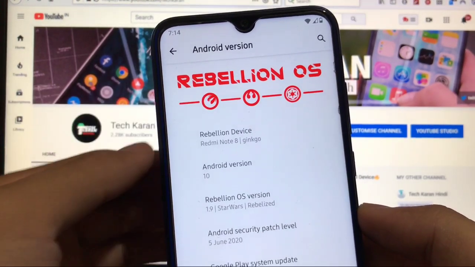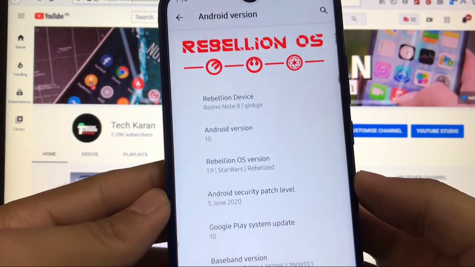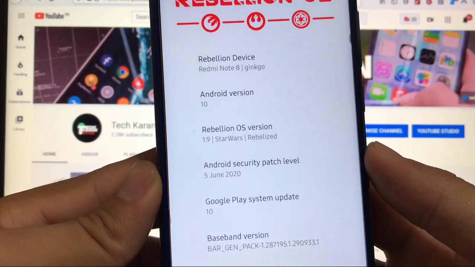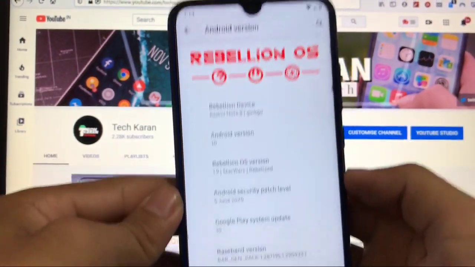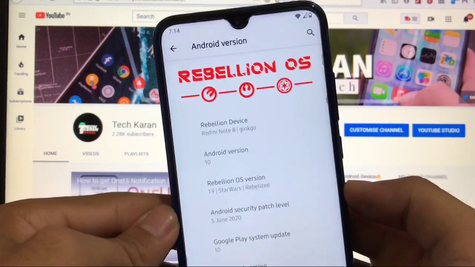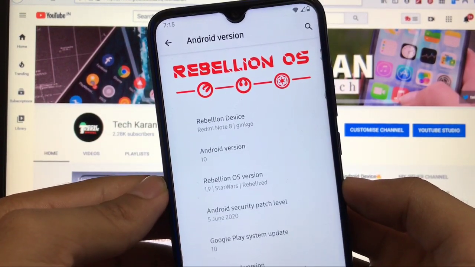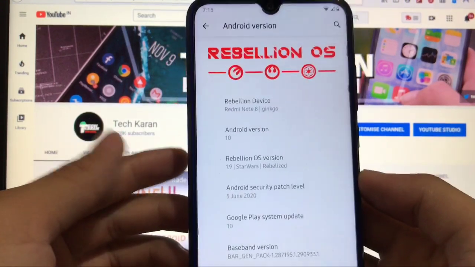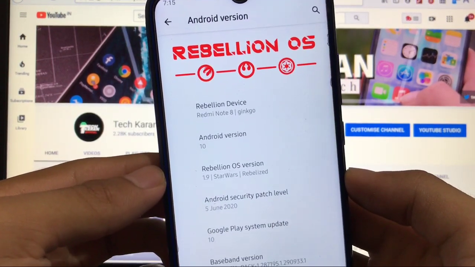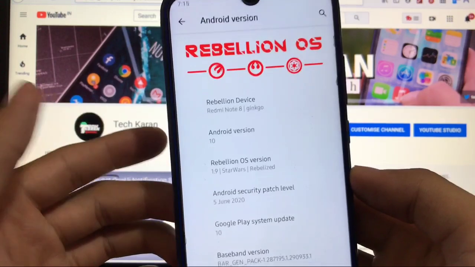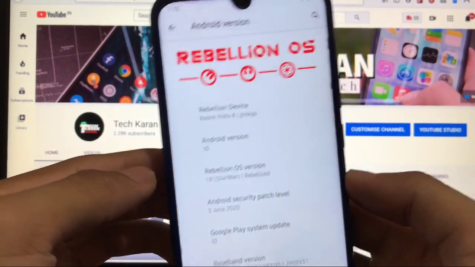So we have installed Rebillion OS custom ROM based on Android version 10 with security patch of 5th of June 2020 on our Redmi Note 8 Ginkgo. Why I called it the father of customizations, how's the performance, what is the Geekbench score, and how's the camera, everything in this video. Make sure to watch this video till the end. Let's get started right now.